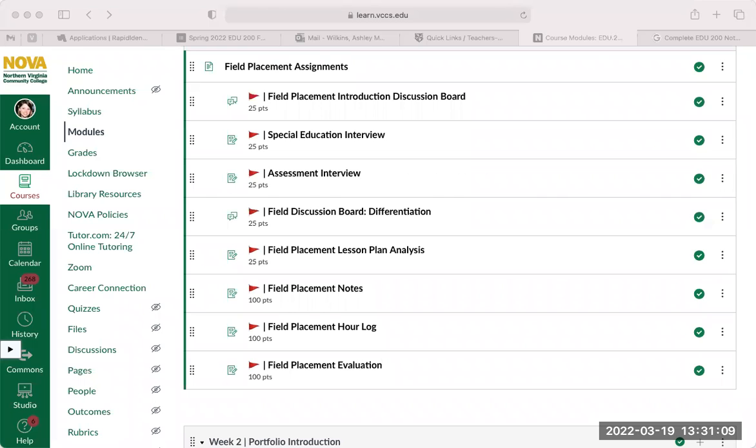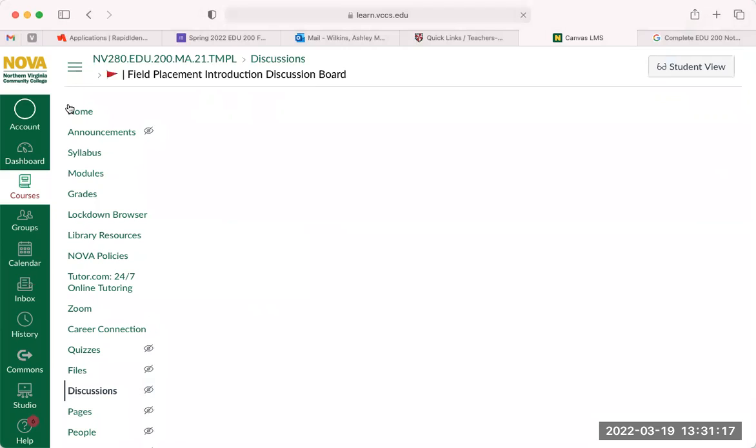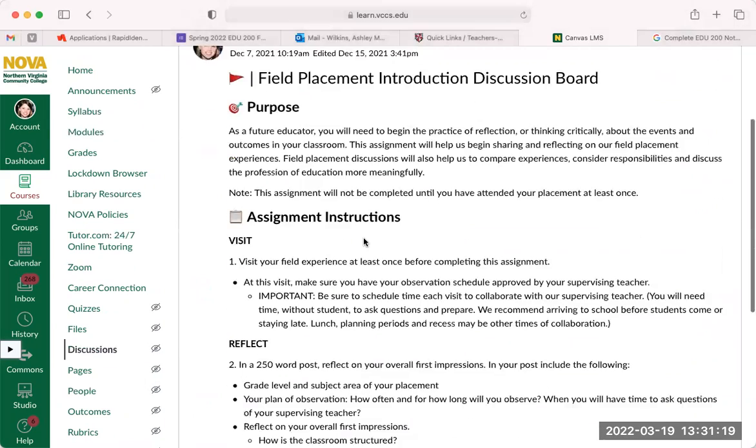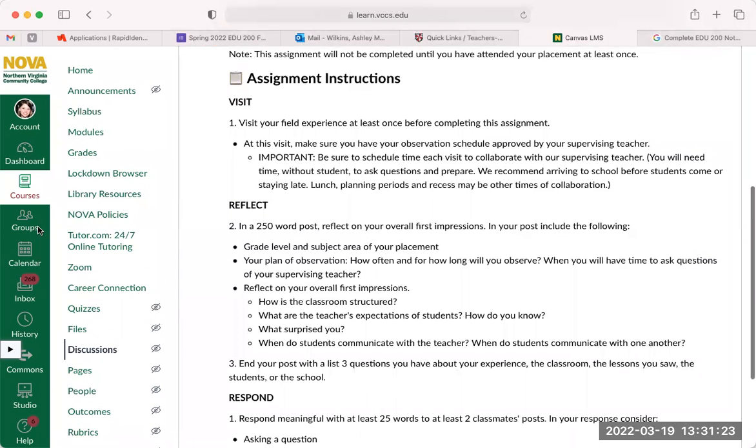First, you will begin by completing 2 discussion boards. The first discussion board asks you to summarize your field placement location and plans for observation. You will also share information about the structure of your classroom and your supervising teacher's expectations for students and anything that surprised you during your first few visits.